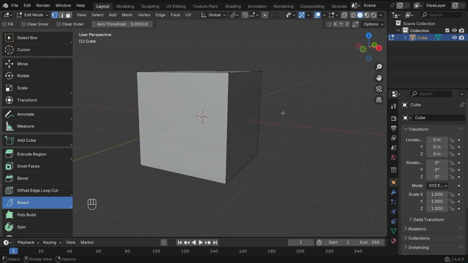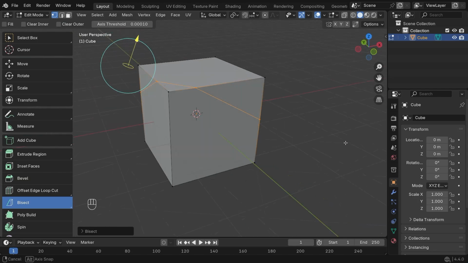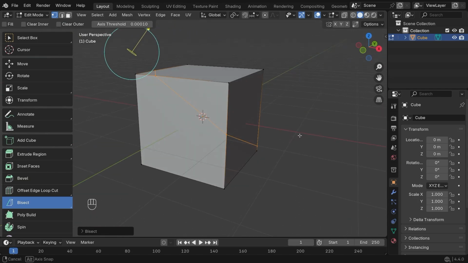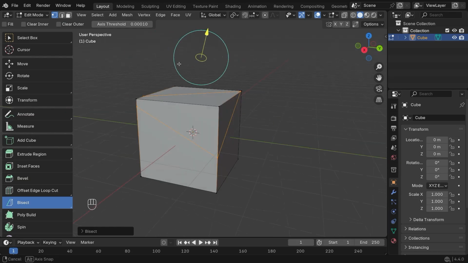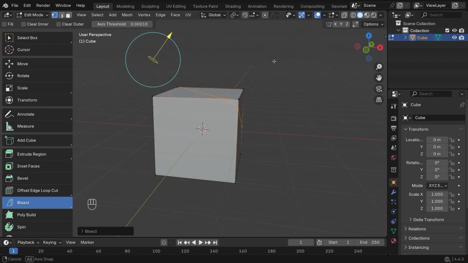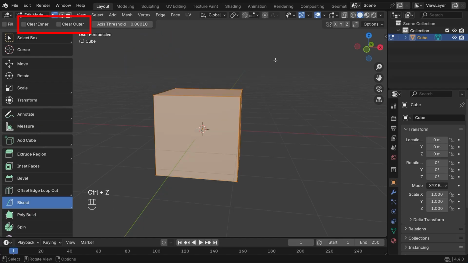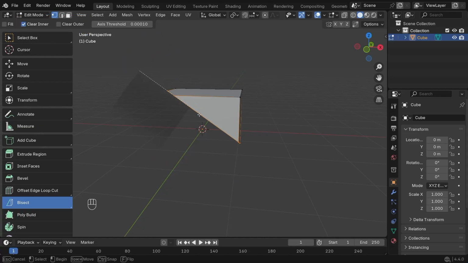So before doing anything, press A to select everything. Then drag across the face you want to cut, and the mesh will be sliced along that path. You can drag this arrow to adjust the cut area. If you check Clear Inner or Clear Outer, it will delete the corresponding part of the mesh as it cuts.